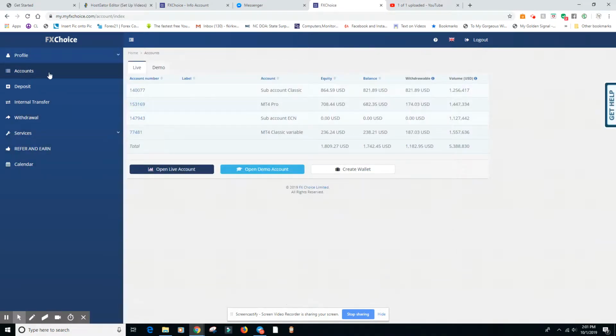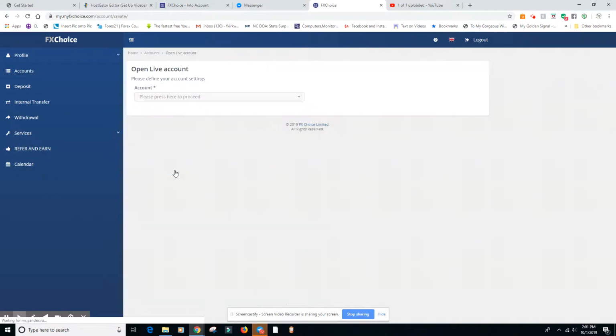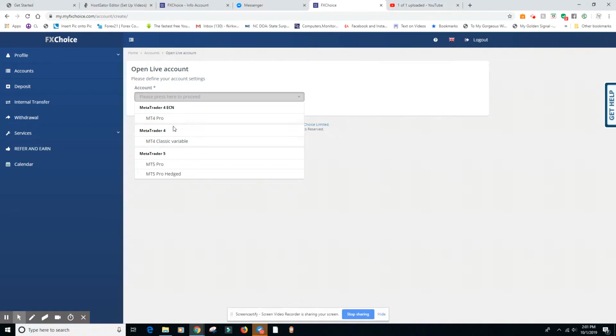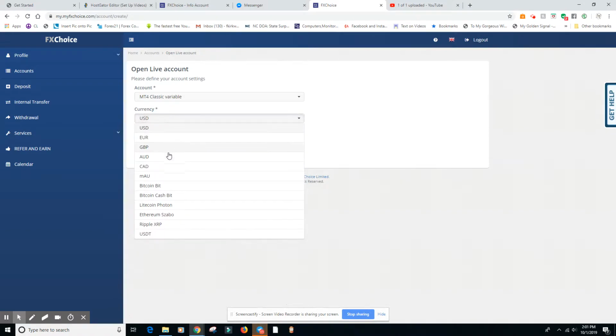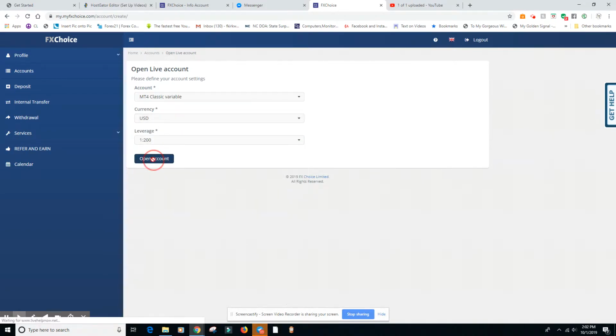Click on accounts. Then you're going to open up a live account. Okay. And click on open live account. You're going to go here, MT4 classic variable. Currency, US dollar if you're in the United States. If you're in another country, of course you find whichever currency you're doing right here. Okay. Leverage is 1 to 200, and you're going to click open account.